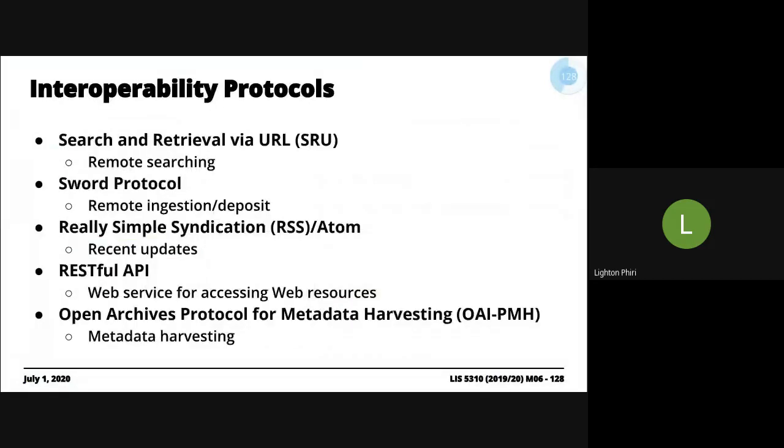But it turns out that this whole notion of interoperability is tied to the notion that these days, these web 2 applications or web applications do not normally work in isolation. The same applies to digital library systems. It's almost always the case that the digital library systems that we set up will need to interact with other external services, right? So this is where interoperability protocols come into play. It's a set of standards that makes it easier for two separate systems to interact with each other.